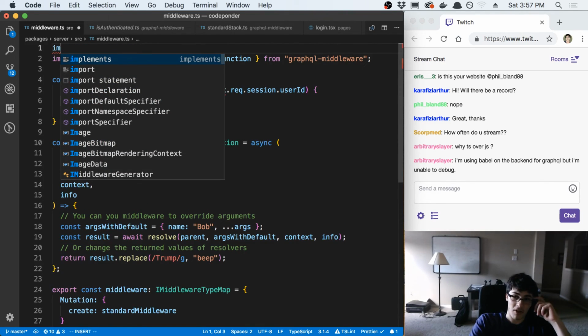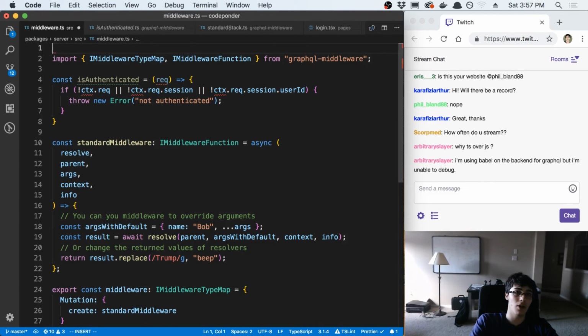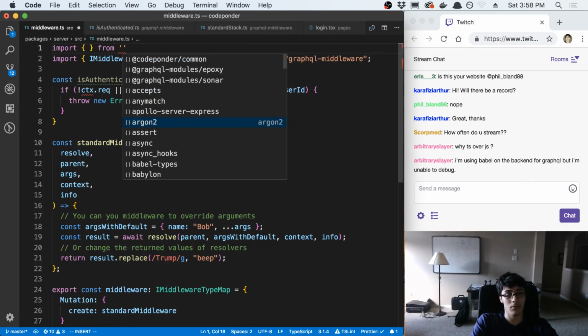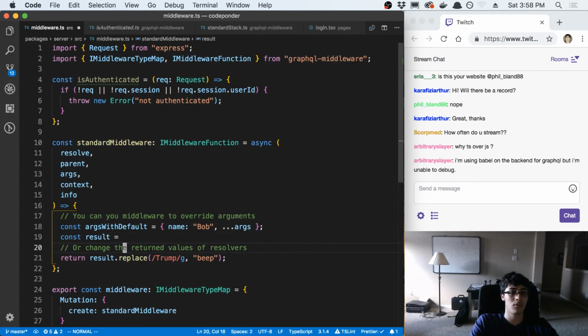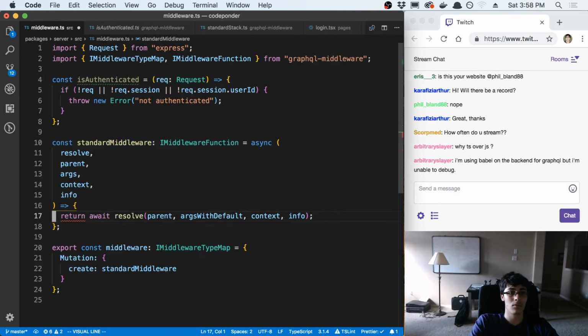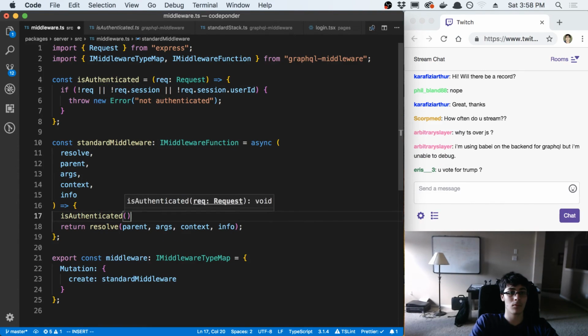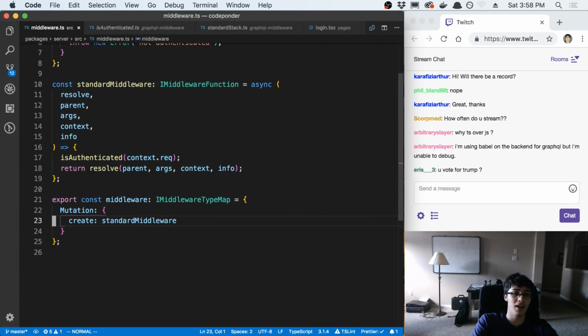I'm using Babel and Backend for GraphQL, but I'm unable to debug. What do you mean you're unable to debug? You vote for Trump? I did not.